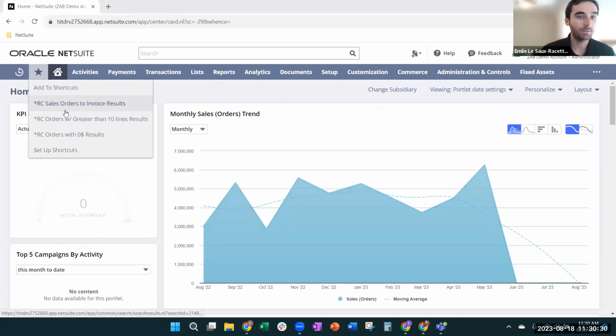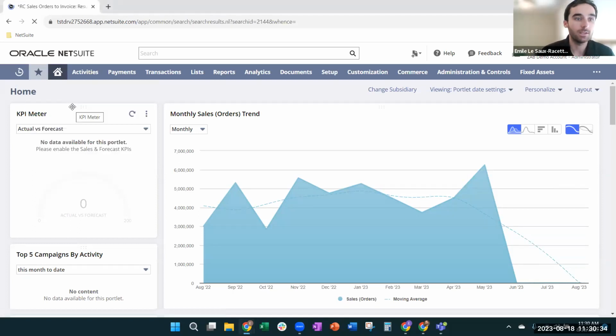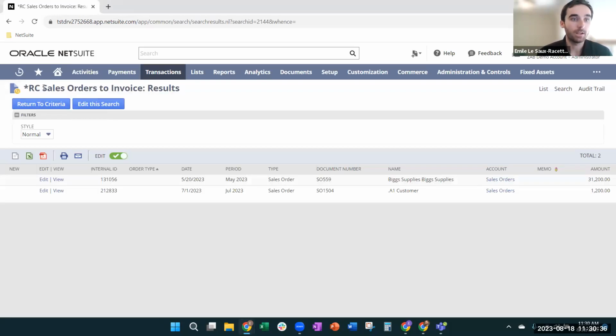So I have 3 different safe searches. The first one is what I call a sales order to invoice safe search. So fairly basic requirement here. What was needed is a list of results of all the sales orders that were ready to be invoiced.